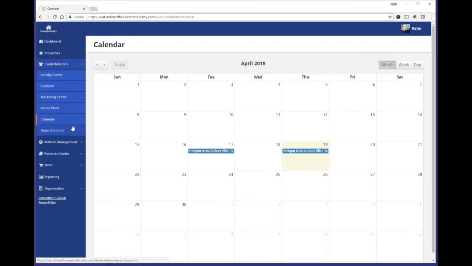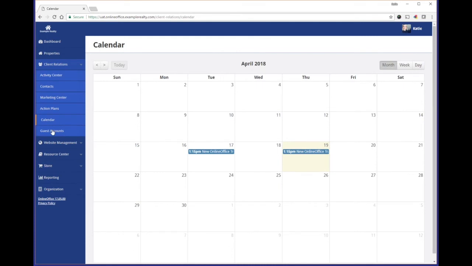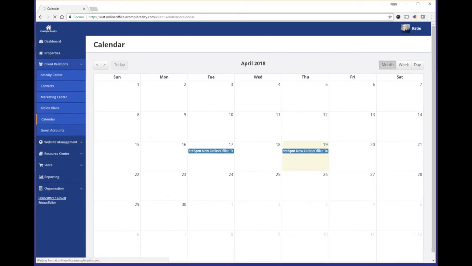The next section within client relations is our calendar. This is going to be our personal calendar tied to our account only. So as an agent, these would be their own personal calendar items.